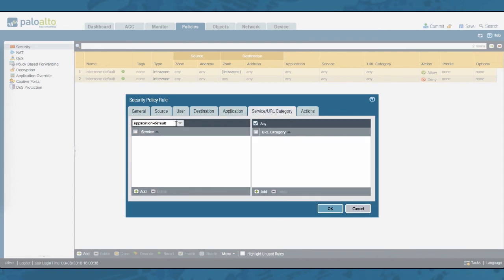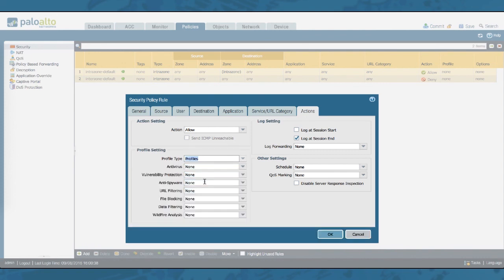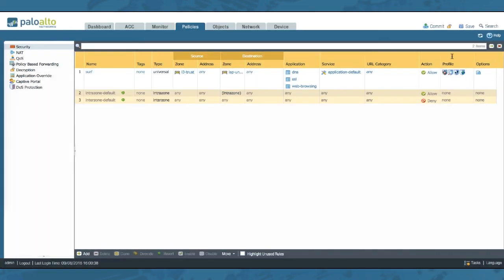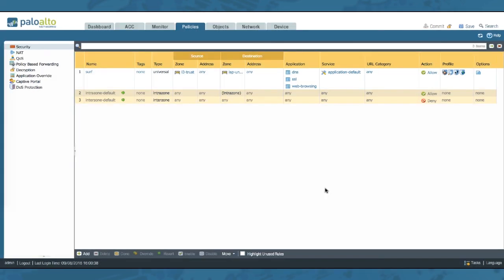In the services, I would recommend to always use application default. This is going to make sure that your applications only run on the expected ports, like 80 for web browsing, 443 for SSL, and 53 for DNS. In the actions, make sure to enable your security profiles. If you check out our YouTube channel, there's a video that explains some best practices in this regard. For now, I'm going to check only the defaults so we can get started. Let's go ahead and commit this. And now we're good to go.